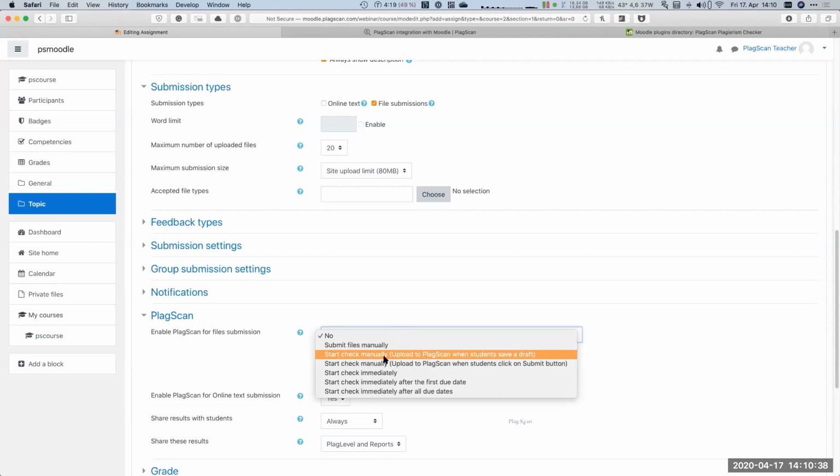So as a professor, I receive documents and they are checked whenever I log into Moodle and I click to check the assignment. Do we want the assignment to submit the document to PlagScan immediately after it's uploaded, or just when the due date arrives, or at the first due date? So what's the main difference with this? And just for this example, let's do immediately.